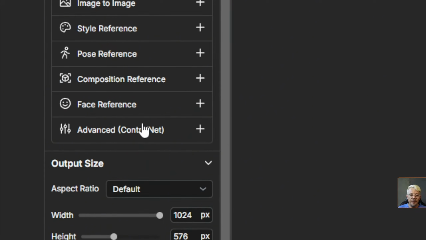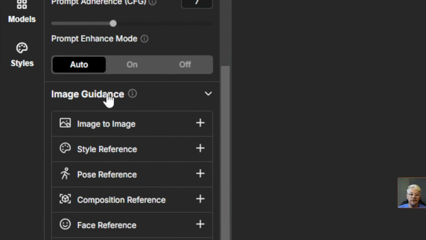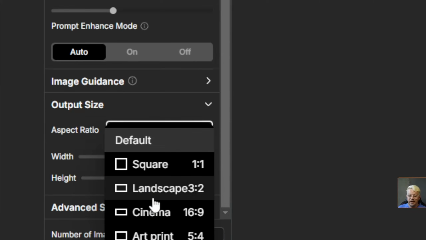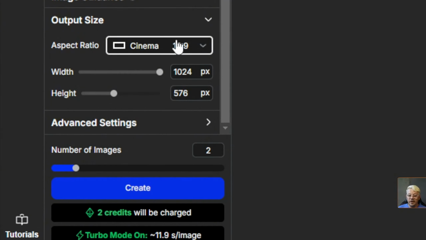We'll just shrink that back up and we never have to look at it again. In fact, if you don't want to deal with image guidance at all, you never want to see it, you can just collapse that and now it's not in your way. Select your aspect ratio. You can pick from one of the drop-down options or you can dial it in yourself.